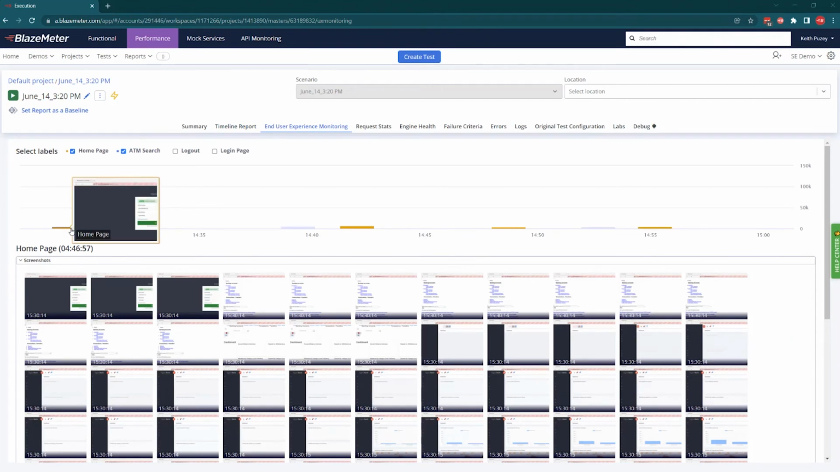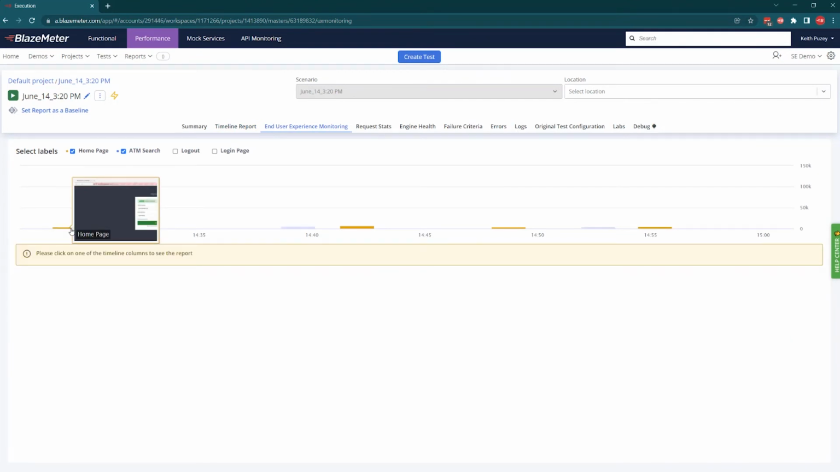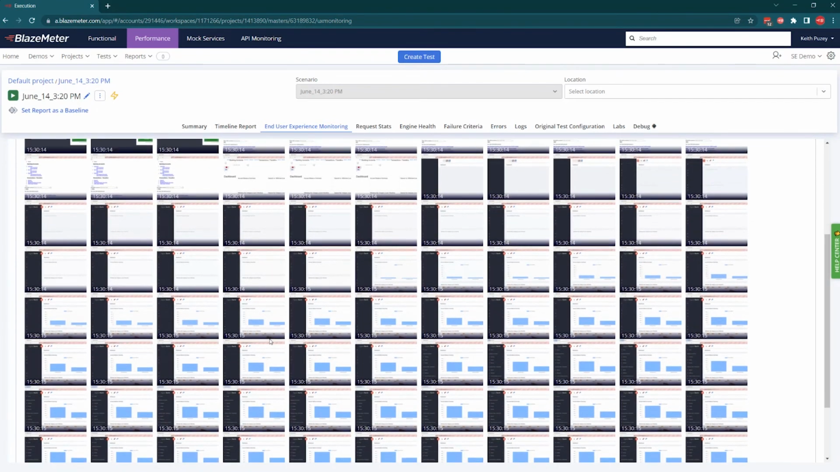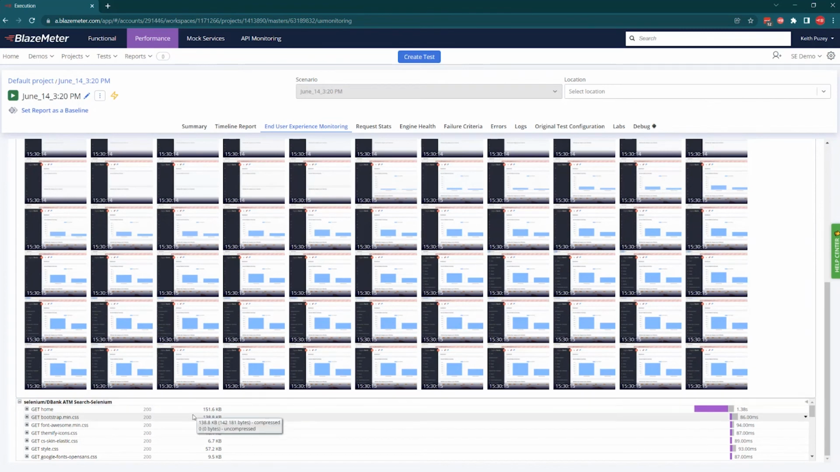We can drill into that to look at the actual test that we ran. So we can see the response time. We can see the screenshots, so what the user actually sees when they run this functional UI test, as well as, at the bottom of the screen, the browser waterfall report.